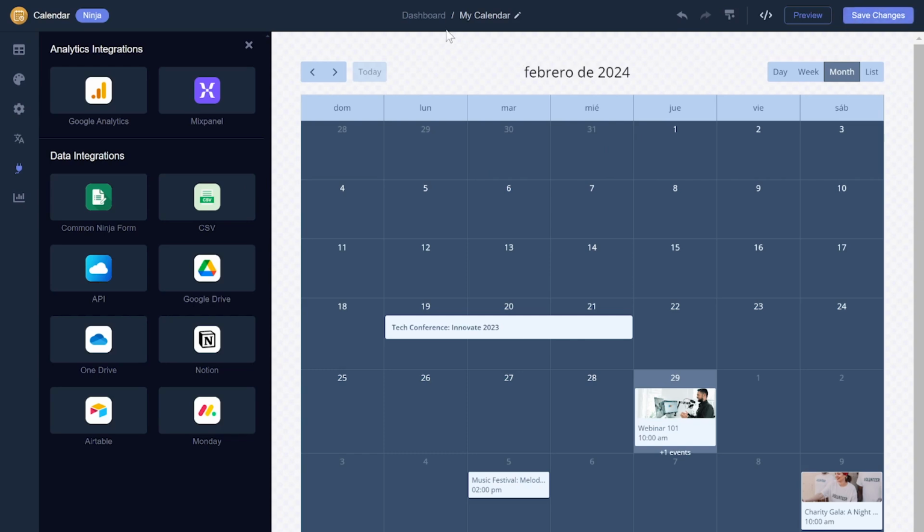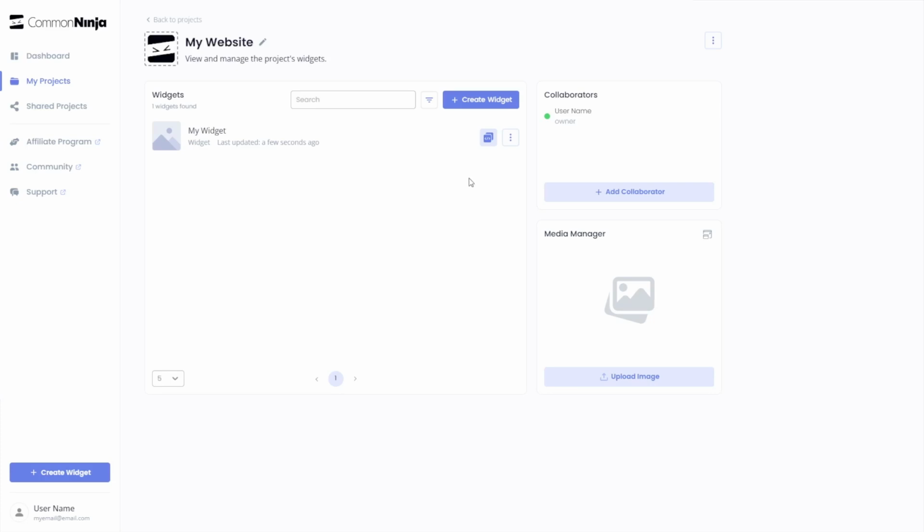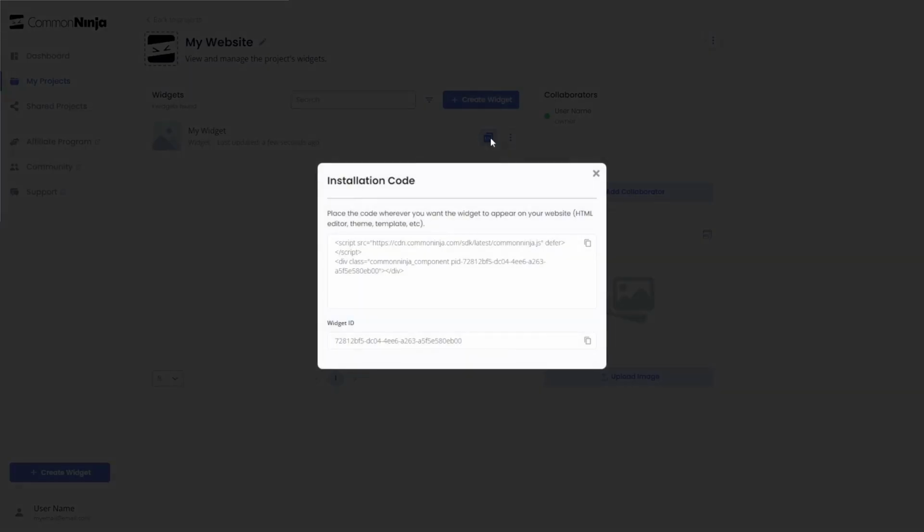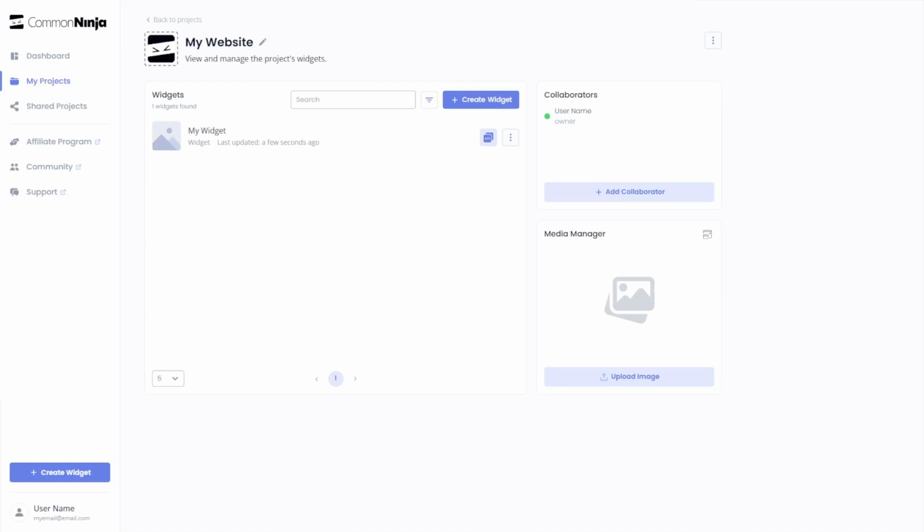When you're ready to add the calendar to your website, go back to the dashboard. Now, on the dashboard, you'll see the widget you've created. Click on the Add to Website button. In the window that opens, copy the code. And close the window. Remember, you can always return to the widget and keep on editing it.